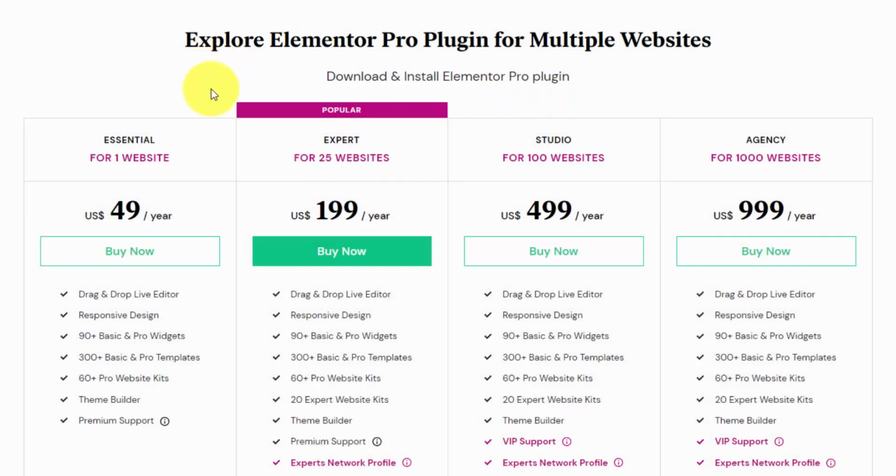Next up, we have Elementor. They have 4 options here for you. So they give you the Essential package on one website. Their second package is for 25 websites, and then they have 100 websites and 1,000 websites.